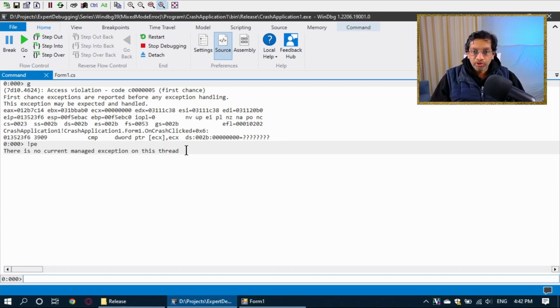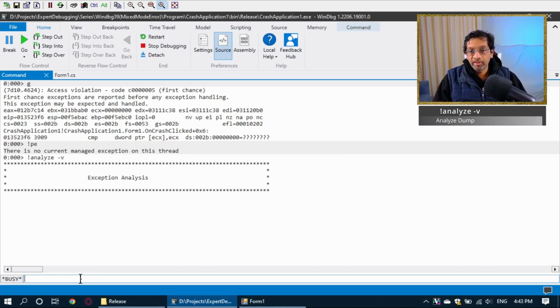PE in this view shows that there is no managed exception on this thread. This is actually correct because the kernel has raised the exception and the program has accepted it, but it has not raised the .NET equivalent exception for this particular error. This is why it says no managed exception. We can still read the exception by running other commands. To simplify the analysis, I'm just going to run !analyze -v.